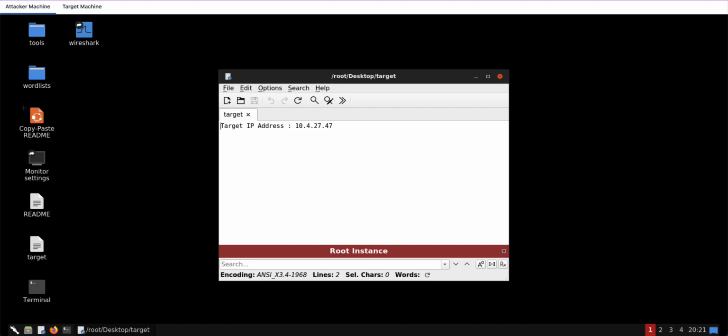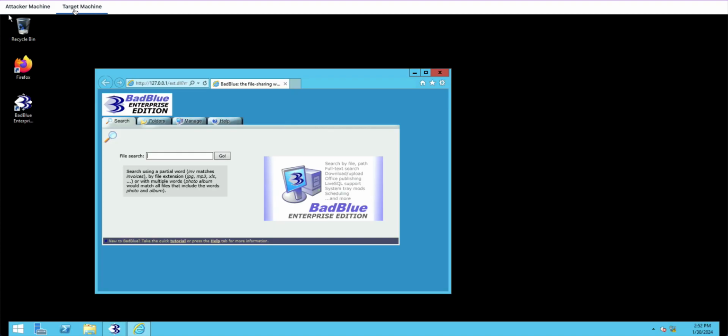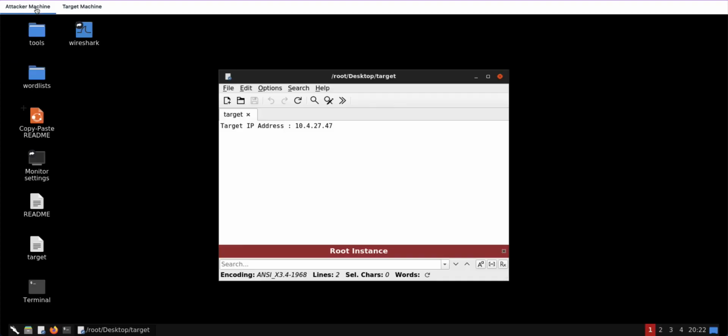In contrast, if you compare it with the bind shell, where the attacker's machine waits for the target to connect, in a reverse shell scenario the target system actively connects back to the attacker machine. So here we can see that we have two machines, the attacker machine and the target machine.